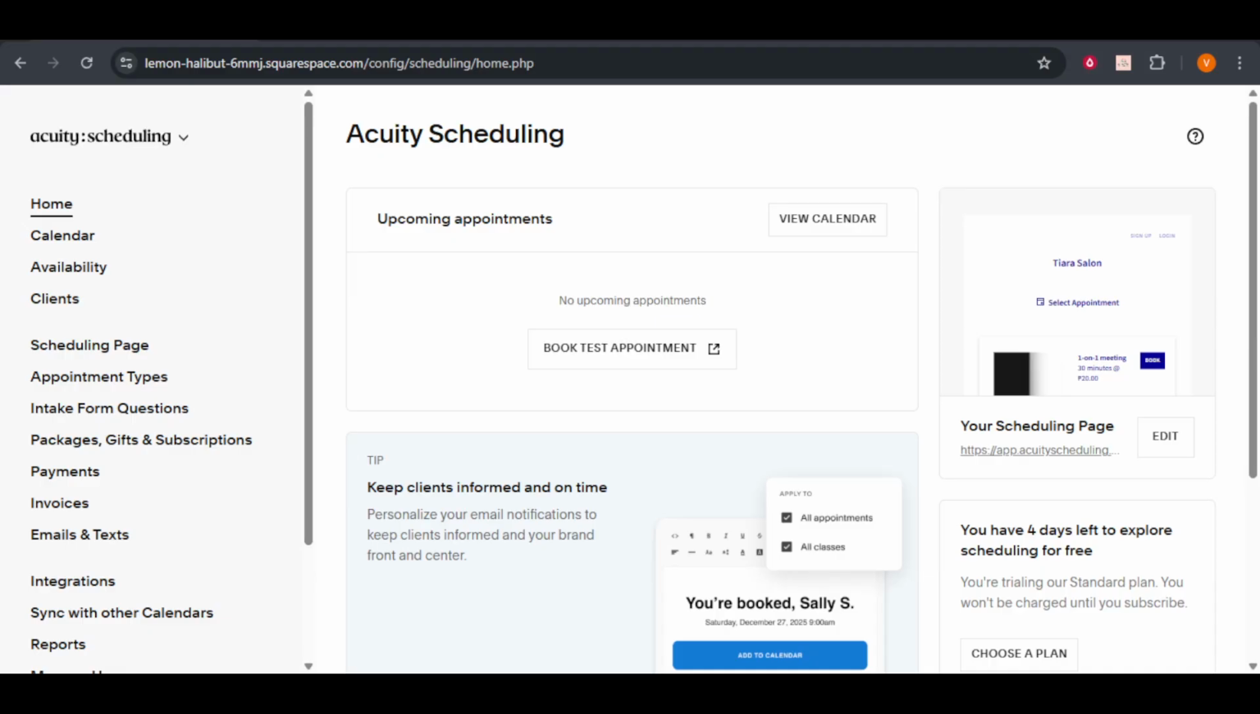First, it's essential to understand why testing your scheduler is important. By viewing your scheduler from the client's perspective, you can identify any potential issues that might arise for your YouTube or TikTok shop followers. This step helps you ensure that the booking process is as smooth and straightforward as possible, which is crucial for maintaining a professional image and providing excellent service.